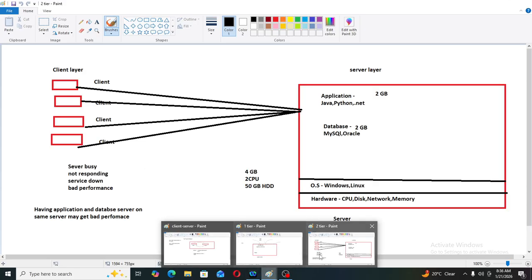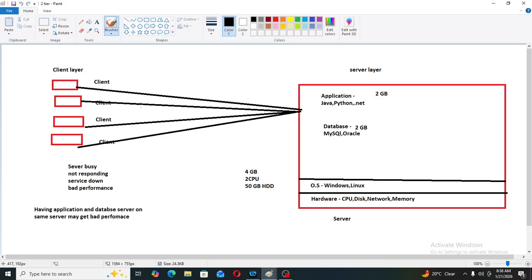Then what is two tier architecture? In two tier architecture, we have two layers. One is client layer and the other is server layer. In server layer, the bottom layer is hardware. Hardware can be motherboard, CPU, disk, network, memory. Above that, operating system. Operating system can be Windows, Linux. Then we will have applications and database.